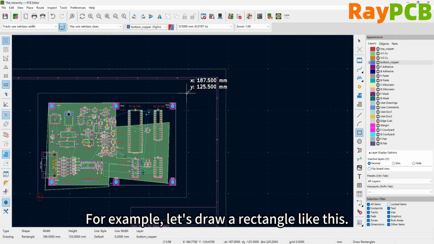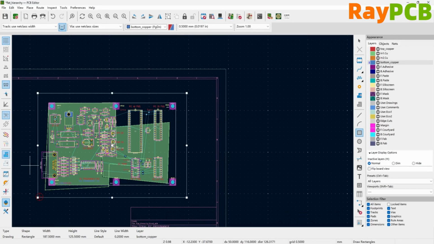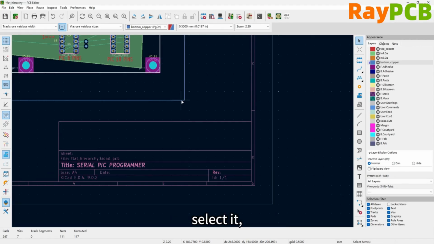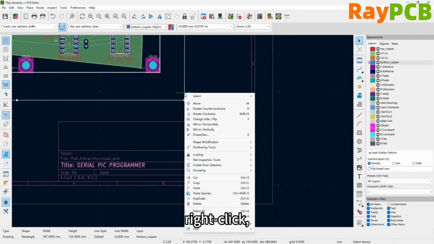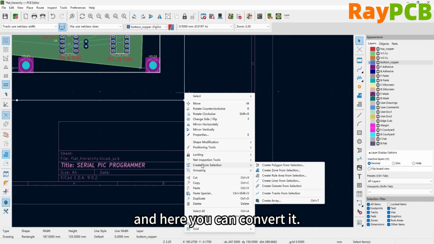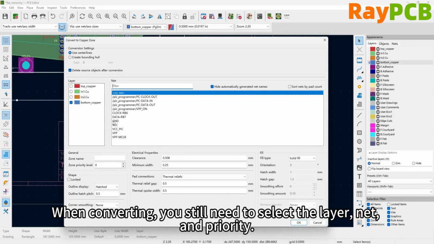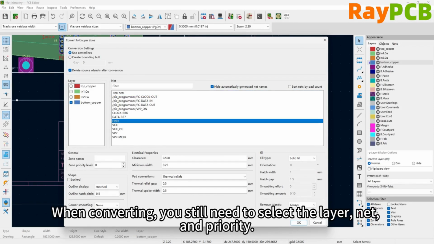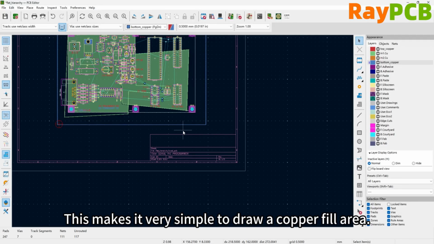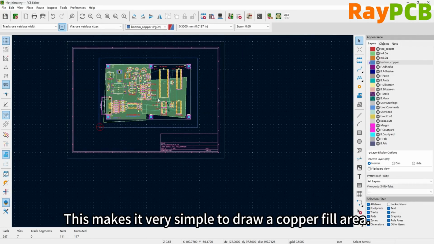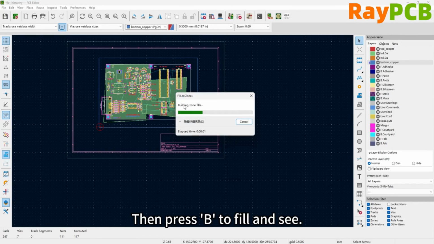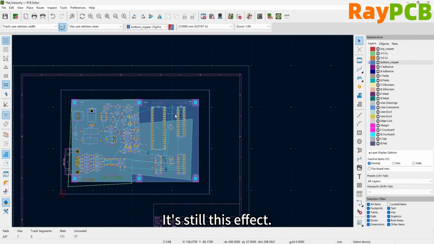For example, we can easily do this. First, draw a simple rectangle, then carefully select the appropriate tool. Next, precisely select the drawn rectangle, then right-click with your mouse, and right here you can conveniently convert it. You can convert it into an assignment region, which is a very useful feature. When converting, you still need to choose the layer, net, and priority. In this way, we've very simply drawn an assignment region, then press B to fill it, and you can see it still has the same effect.